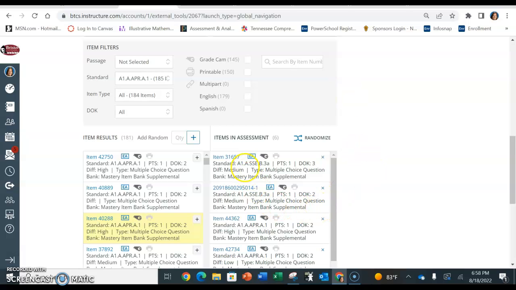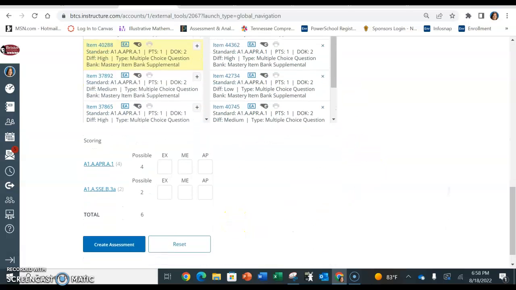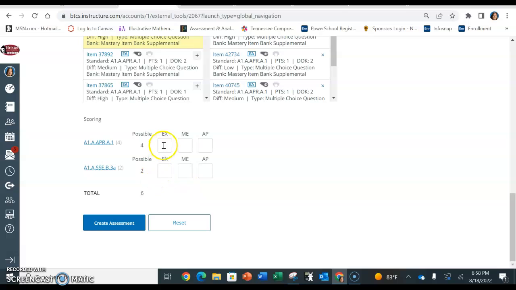Okay, so when you have your items selected, however many standards, however many items you choose, then you're going to have to fill out the scoring. So you should have a Mastery Connect cut scores from the district. And if I have 4 questions on the form from the district, you would find that scoring, and for a 4, it's 432. And then this one has 2 questions, so the scoring rubric says 221.